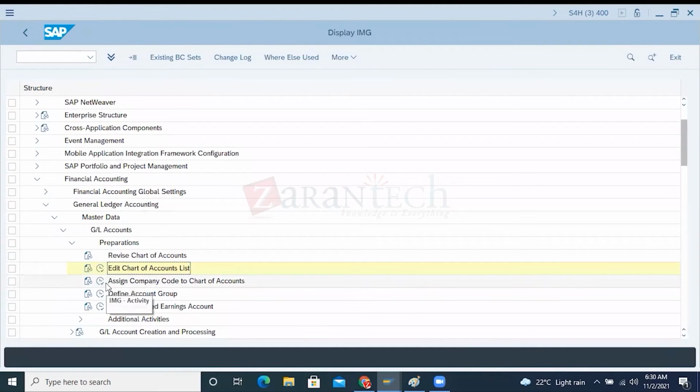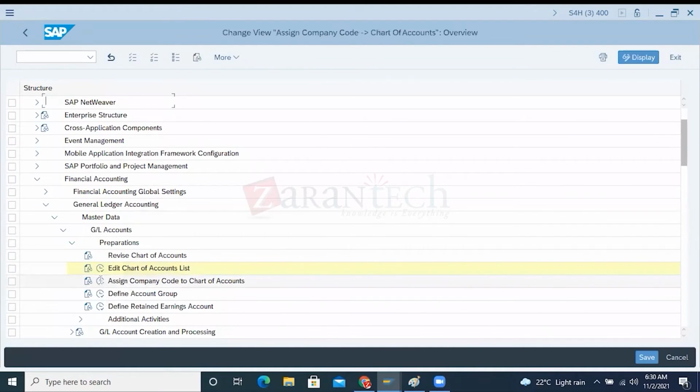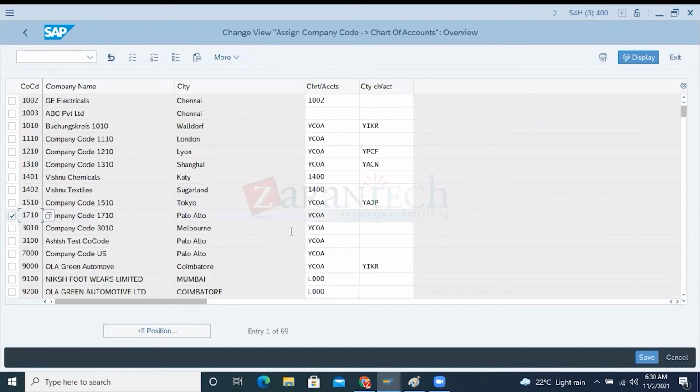Now I'll go back and assign it to the company code. Which company code? Now see here, very, very important. I'll go to my company code and select it, and here we have an option called a new second one. This is the operational chart of account. Now here you have another option called a country specific chart of account, where the country specific chart of account should be assigned to the same company code where the operational chart of accounts are assigned.